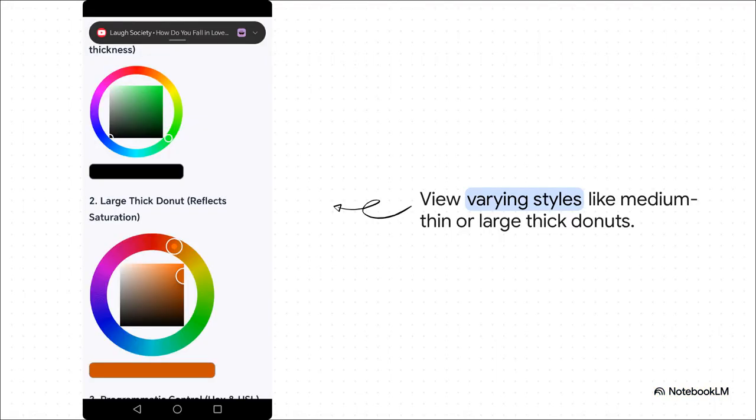The sheer visual flexibility of this component is wild. You aren't locked into one rigid, boring style. You can go with a standard medium-thin donut for hue selection, or switch it up and opt for a large, thick donut. And what's really cool is that the outer ring isn't just a static rainbow. It actively reflects the color saturation directly within the hue ring itself. That gives your users immediate visual feedback as they adjust their selection, right there in the center square.